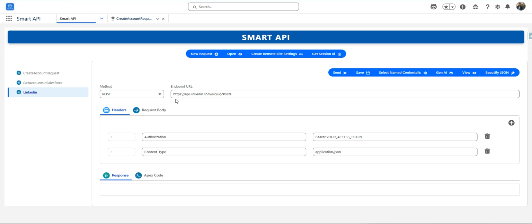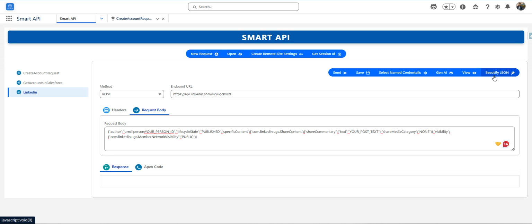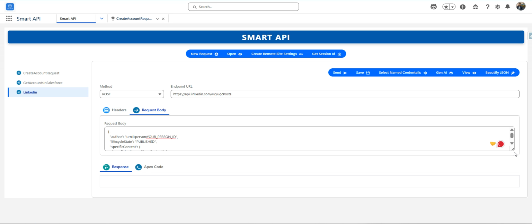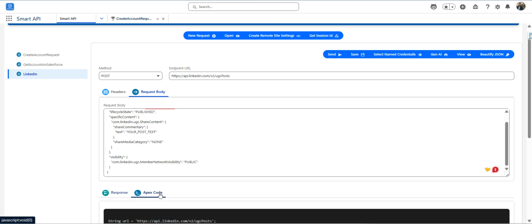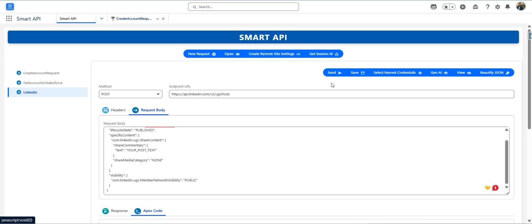The method got populated. LLM can make some mistakes, so before configuring it, just verify all these things from the official documentation. Here you can see the request body where we can beautify this JSON, and this is the endpoint URL, and this is the Apex code which got generated here. So I'll click on save. I'll just save this request.